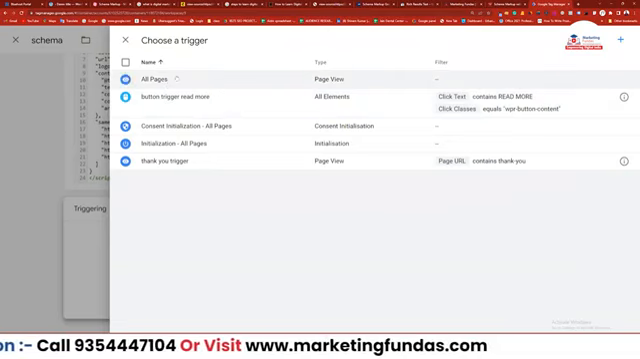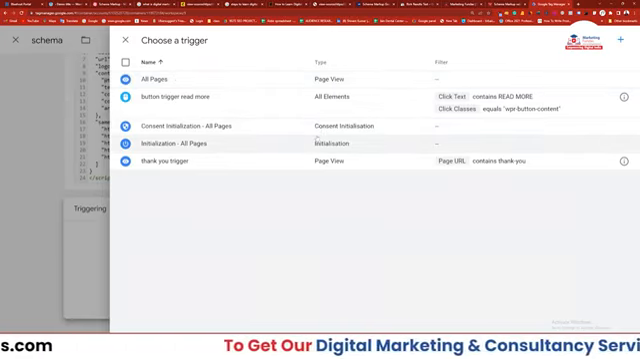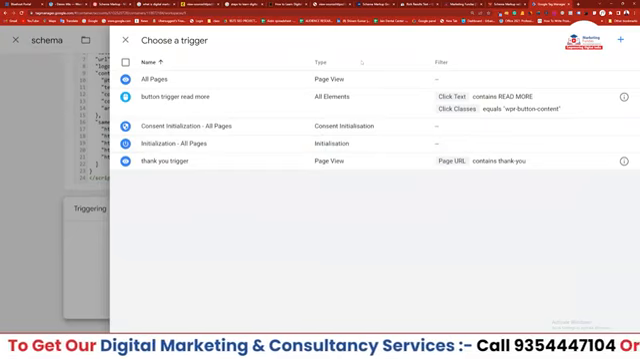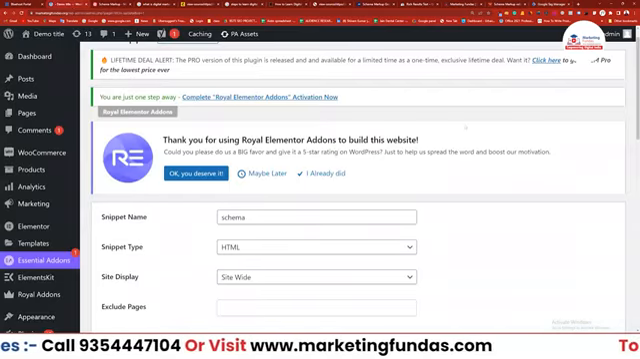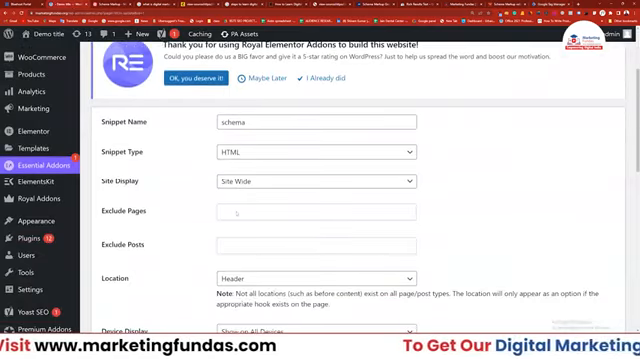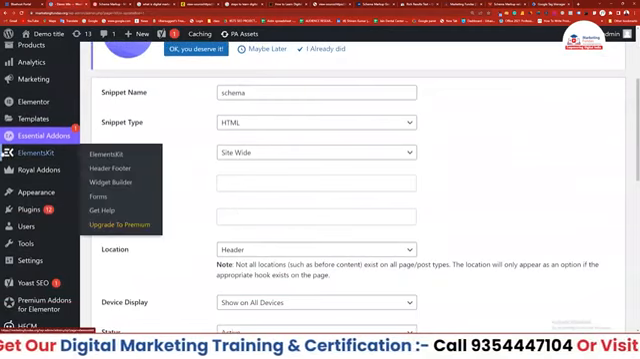This is also a method where you can put the schema code on your website, right? So we have two options. Either you can apply it directly from here, I mean, it has a dedicated plugin, you can do it from this, or you can use the Google Tag Manager.